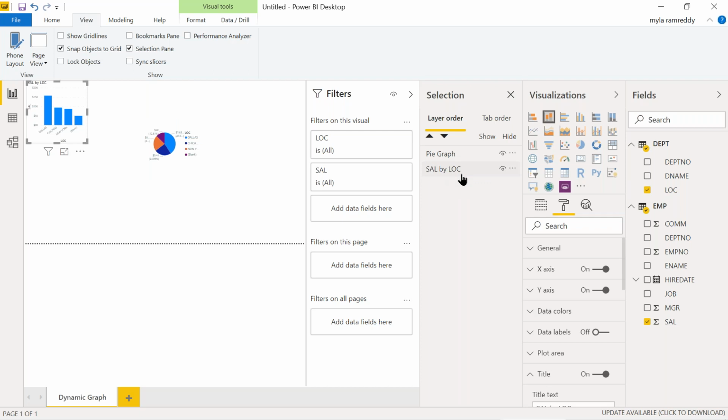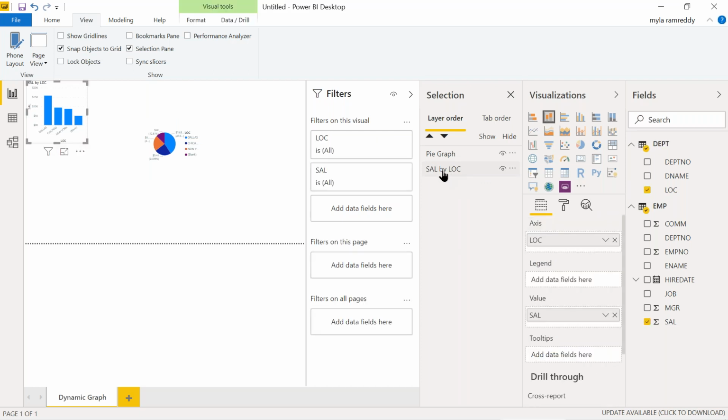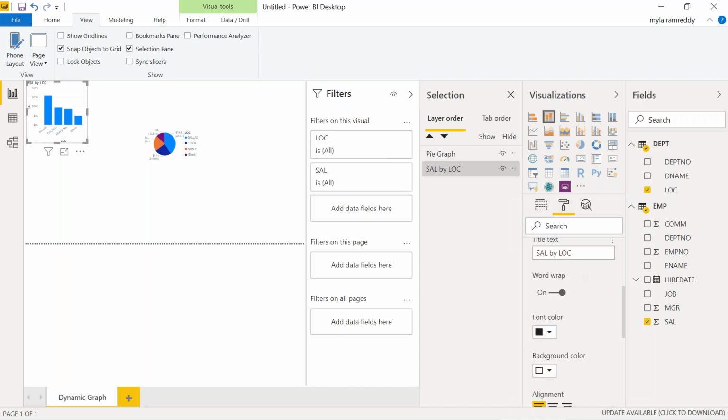Similarly, this one also I am trying to rename. Let us select this, then go to the format option. Then we select the title. The title we are providing here, let us say, bar graph. We are trying to provide bar graph here. Then we turn off whatever title is available.